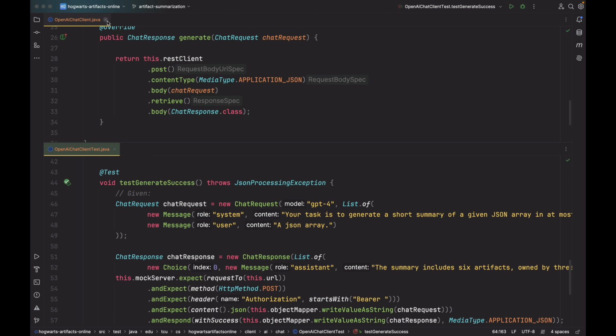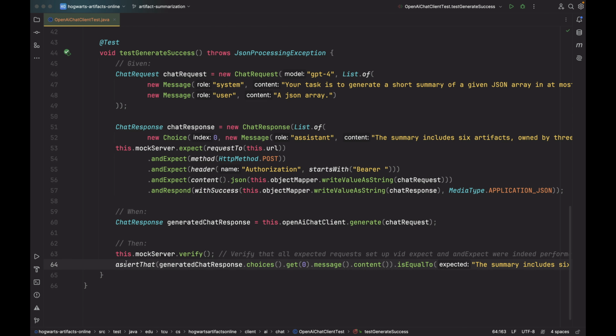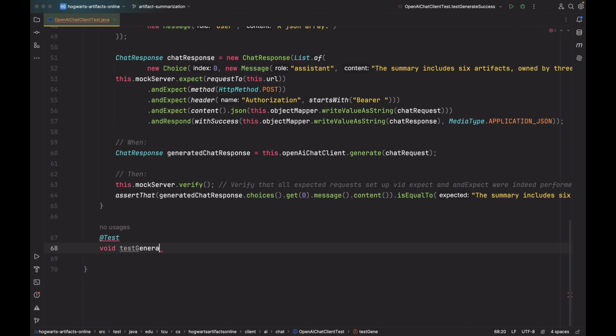Okay, now let me close this to make this larger. Next, let's define more tests. Now this time, let's focus on the errors and problems. Now recall that the OpenAI API server might return a 401 unauthorized response. Let's test that. So add test void testGenerateUnauthorizedRequest.